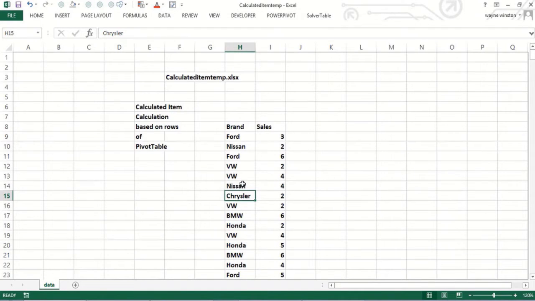So we want to do a pivot table, get the total number of Fords, Nissans, VWs, etc., Chryslers, and then we want to summarize this by country, and that we can do with a calculated field. For example, we can create a calculated field for Japan that's equal to Honda plus Nissan.